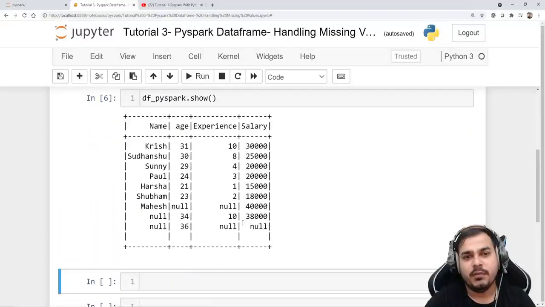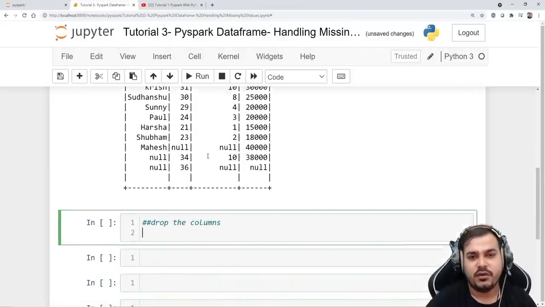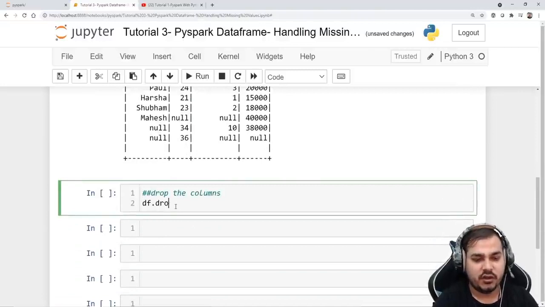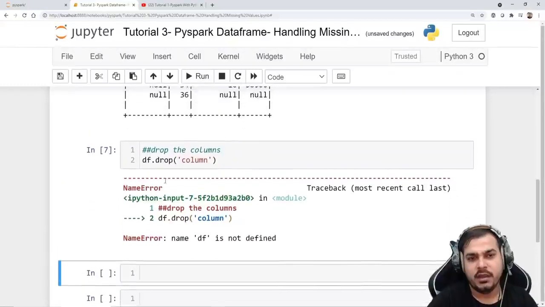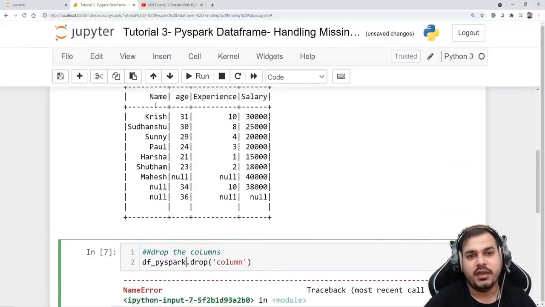Now, first let's start with how we drop the columns. Dropping the columns is very, very simple, guys. Suppose I want to drop the name column, then I just use df.drop and provide my column name like this, right? So I'll write df_pyspark.drop, and here the column name will be name.